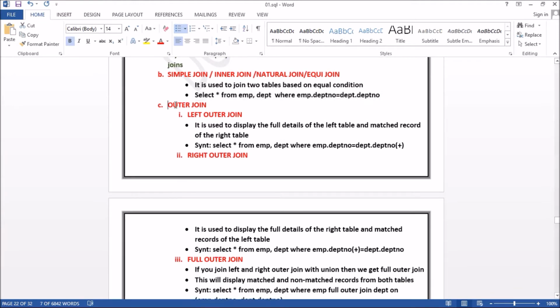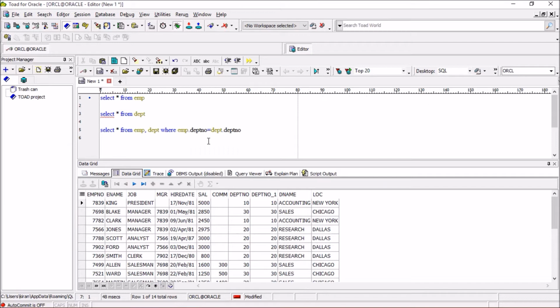The next one is the outer join. In outer join, the first one is the left outer join. It is used to display the full details of the left side table and the matching records of the right side table. I will show it here: select star from emp comma dept where emp dot deptno is equal to dept dot deptno. For a left outer join we give a plus on the right side.